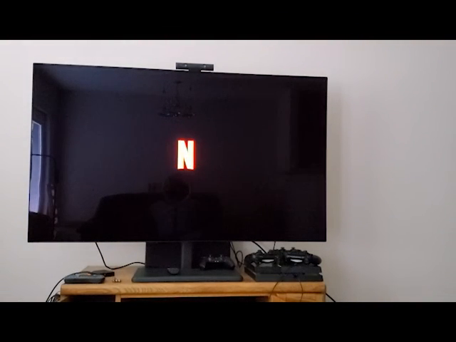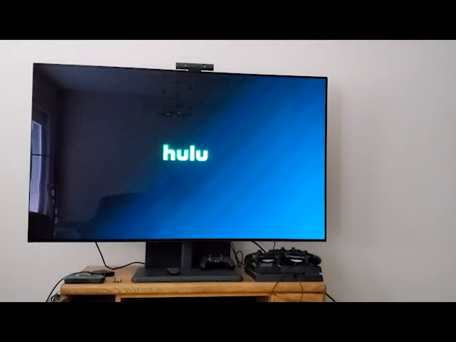Hey Google, open Hulu app. Okay, launching Hulu on the TV. Hey Google, switch to HDMI 2. Okay, switching input to HDMI 2 on the TV.